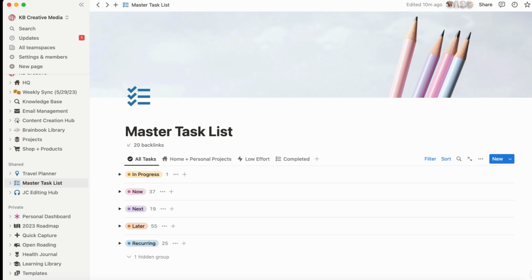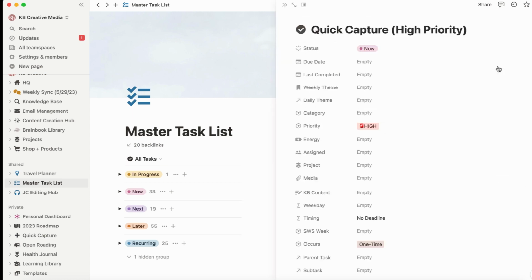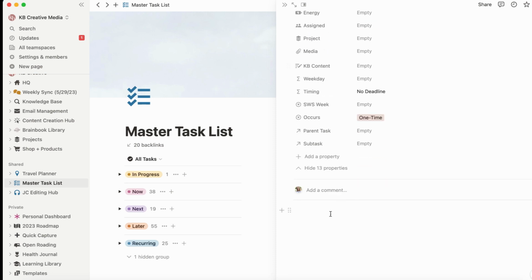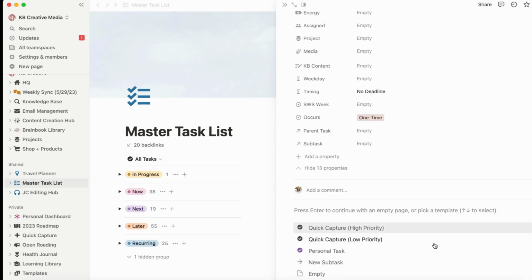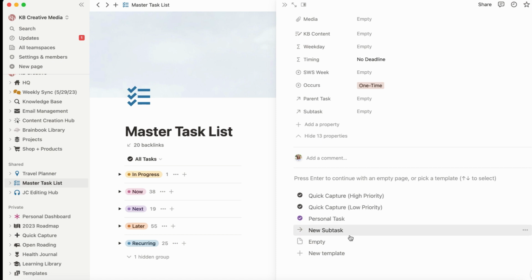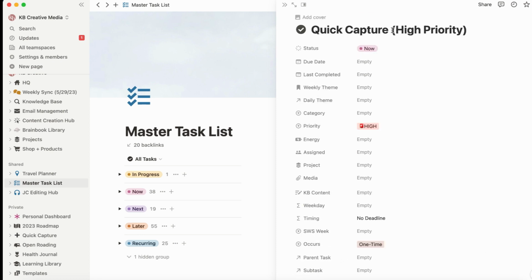If you were to add a new task, there's a few different ways you could do this. One is to click this new button right here. And this one in particular opens up a template that I have. I need to delete that so you can see all the different templates that I have set up. I'll go over that in just a minute. Right now, this is going over my quick capture high priority template where I'm going to have status is now, priority is high, and it's only going to occur one time. So it's just an easier way to filter that out.